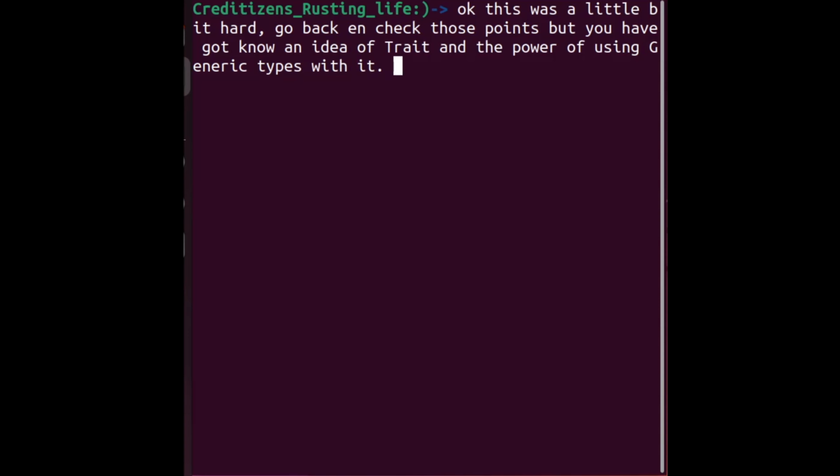Go back and check those points. But you now have an idea of traits and the power of using generic types with them. Use ChatGPT to explain and get more examples.